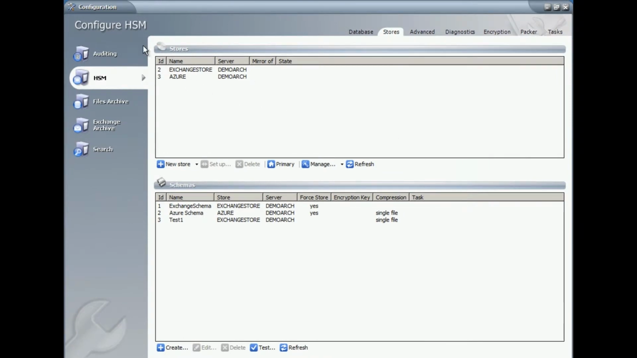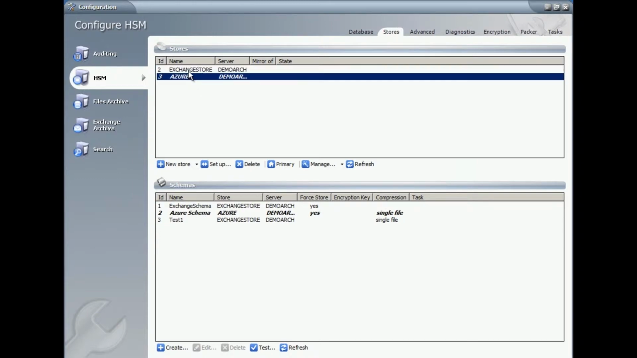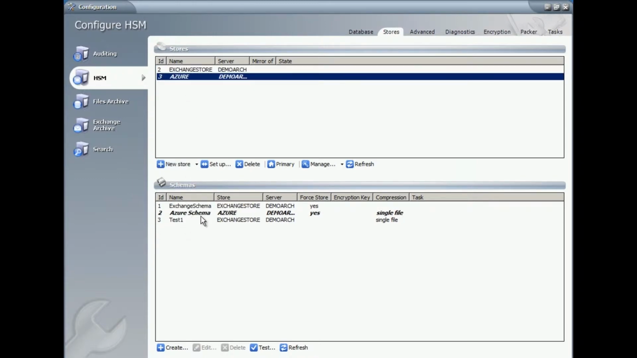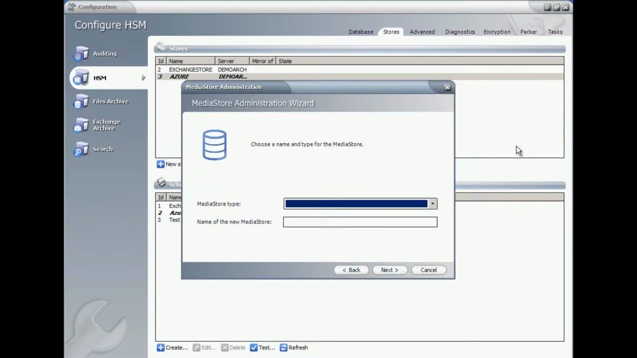Welcome to the Configure HSM store presentation, setting up our stores. So we talked about schemas in a separate demonstration, but setting up stores is what we're going to focus on today. So here we can see our local stores, our cloud stores, which are all directly connected with our schemas. Here we can create and attach a store.